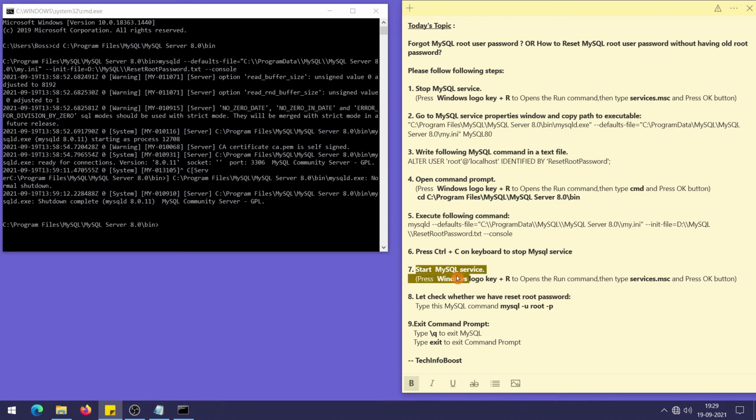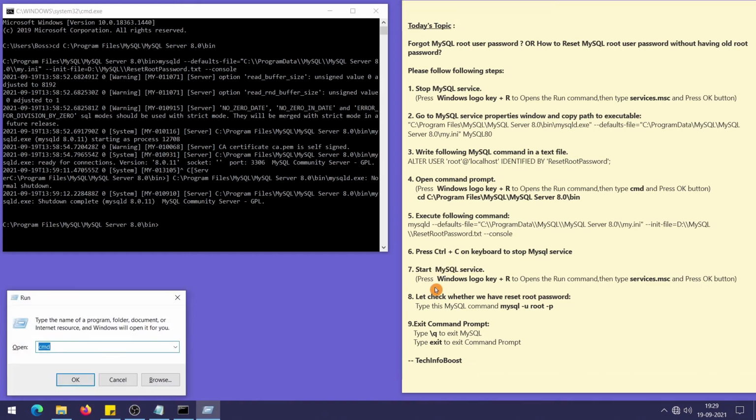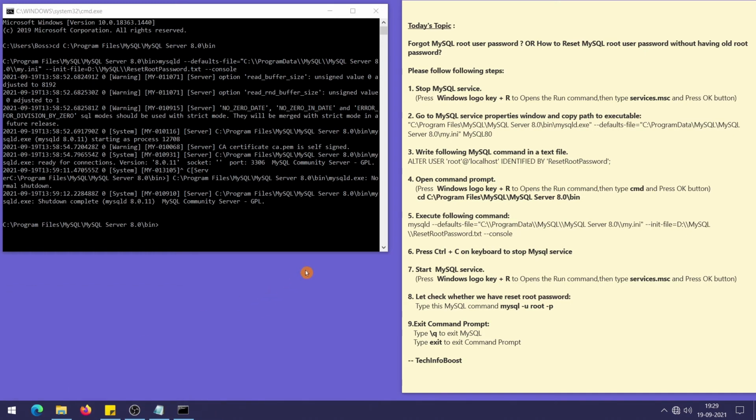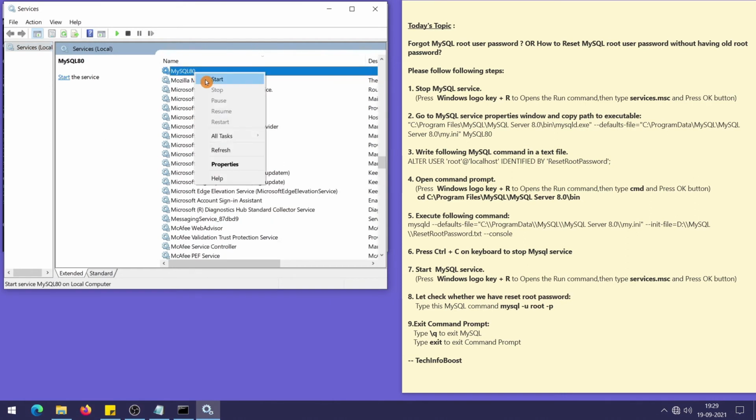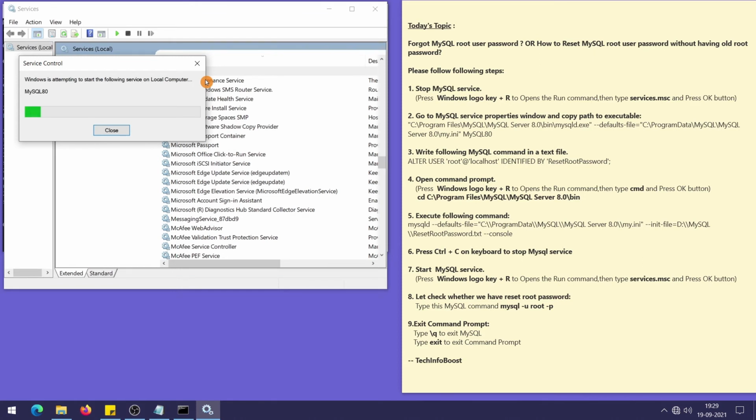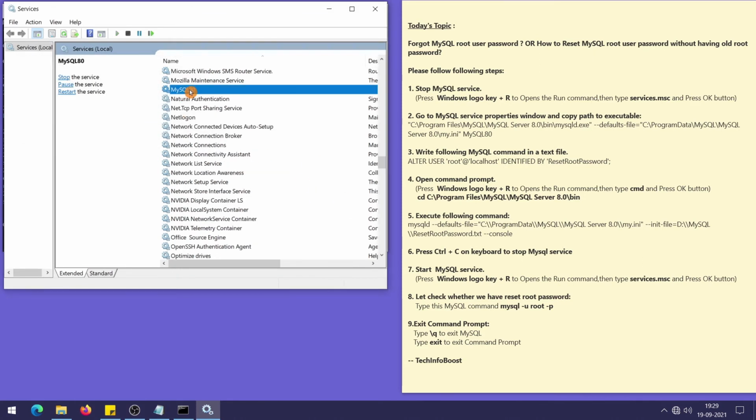The seventh step is to start the MySQL service manually. For this we again press Windows logo key plus R to open the Run command and then type services.msc and press the OK button to open Services. Then search for the MySQL service, right click it and start the service. Now you can see that the service has been started.